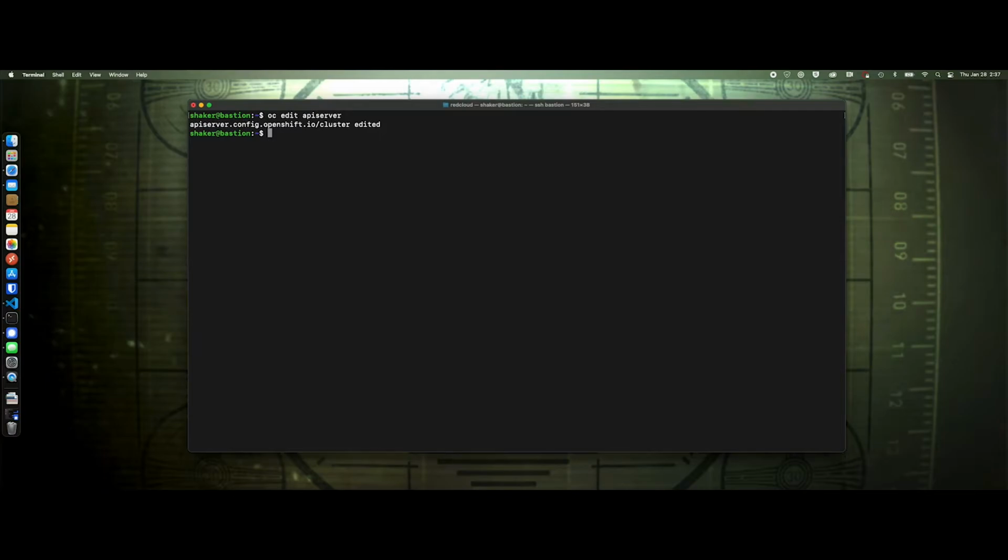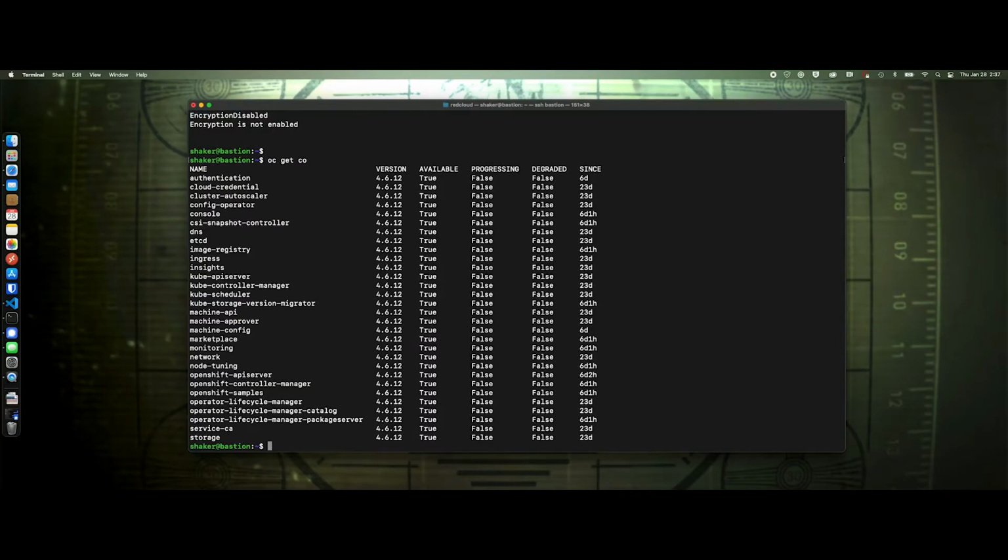There is a string here that can check the status of it, so we'll paste that in. And it says encryption is not enabled. All right, so that's the current state. That does take a second to run, oc get co, and it hasn't kicked off yet. But it will take a minute to get started. And once the encryption has been completed, then it'll say encryption complete.